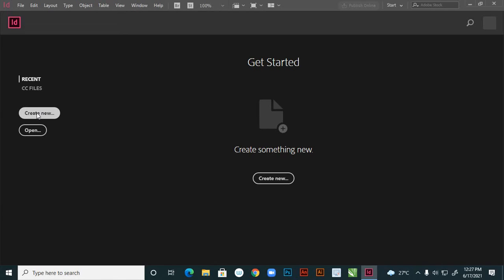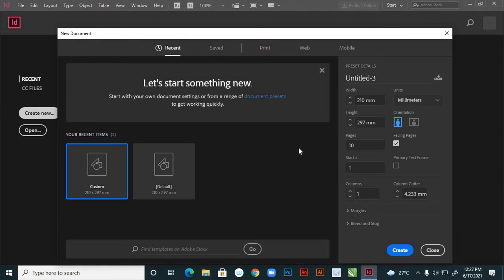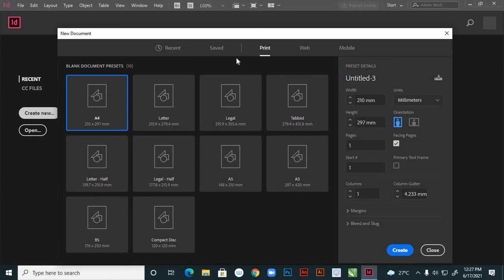Create new. Yeah, I'm creating. For print, and suppose I'm taking A4. See here in settings, suppose here I'm taking inches.